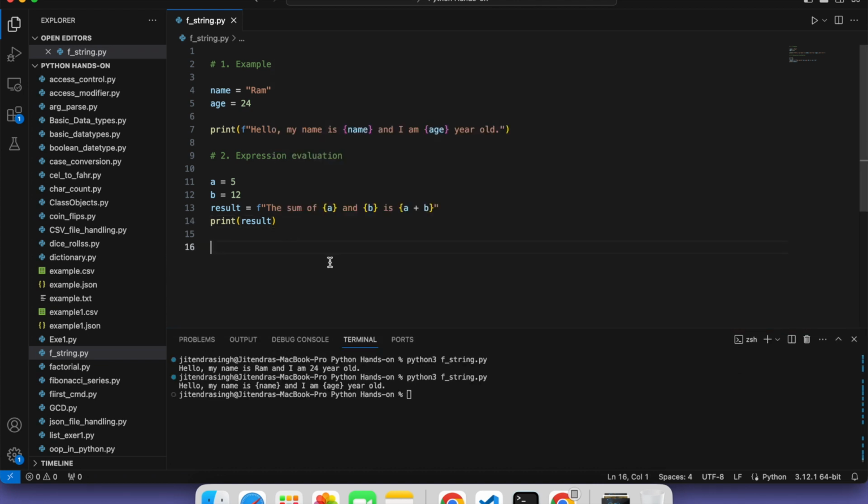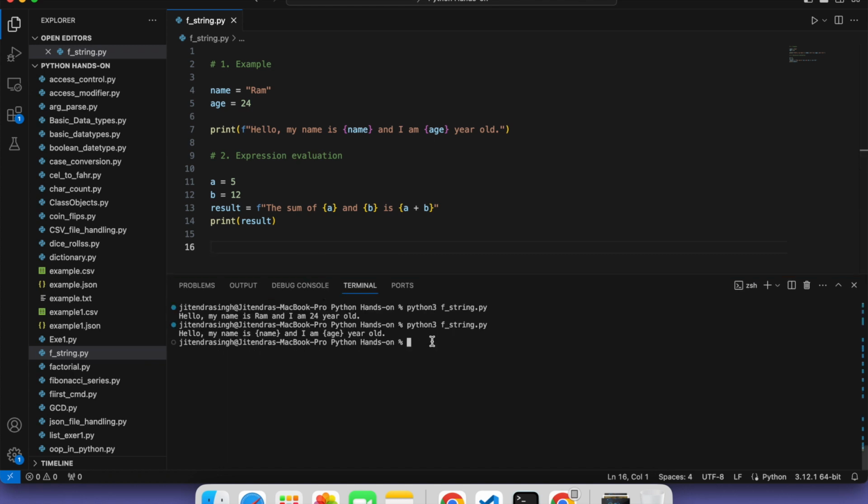Easy to understand basically. Okay, and let me run this again. So you can see the sum of 5 and 12 is 17, right? So this is the second example. The first one, you can see, all of these work as expression evaluation, and this should be remembered. This is very important.